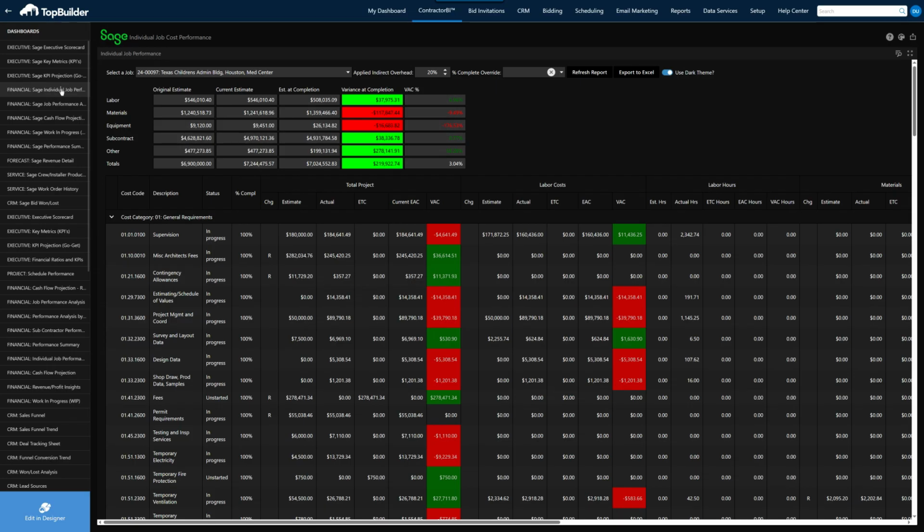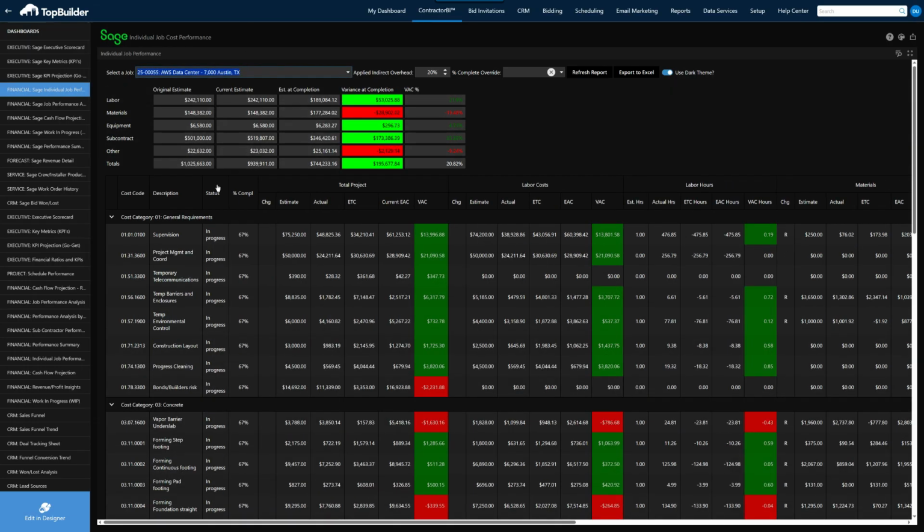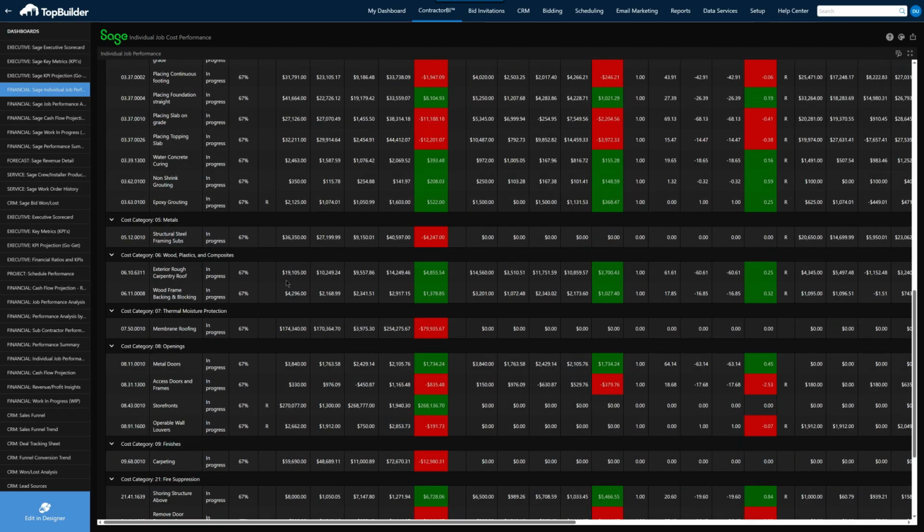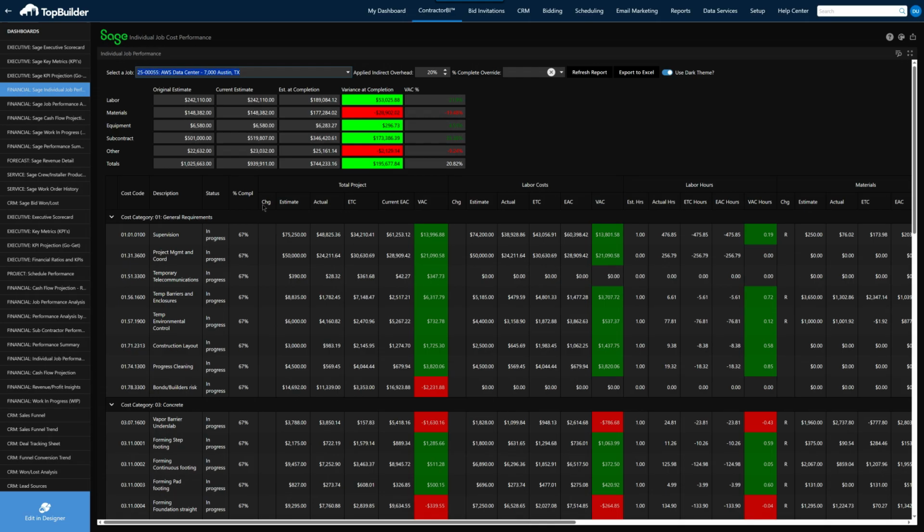We pull in, for a job level and the cost code level, all of the job cost accounting updates. And then we load them into Top Builder, and that basically tracks the original estimates, revised estimates. The CHG with the R means that was a revised estimate. We're tracking the actuals, the percent complete, and project managers can click on the percent complete and change it.